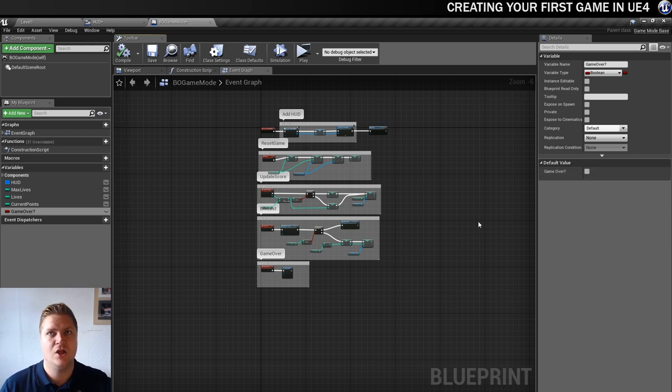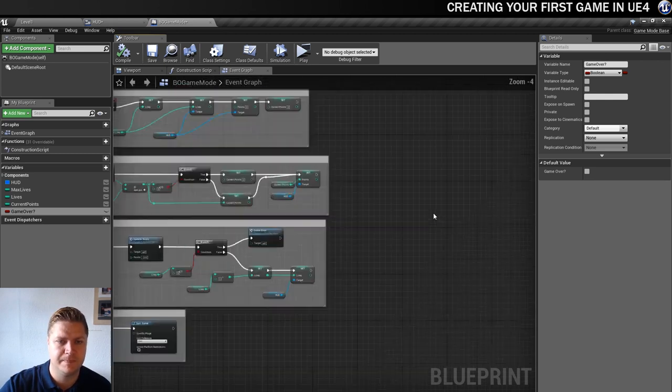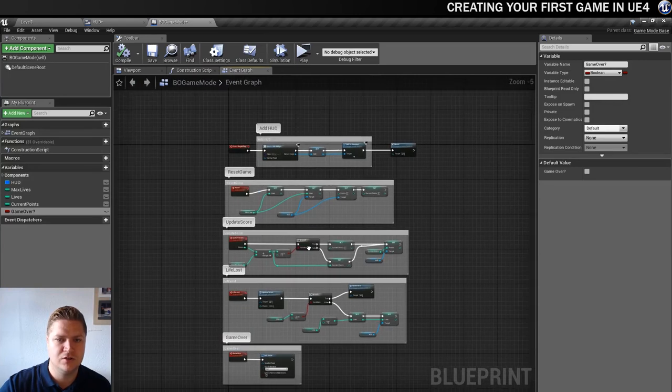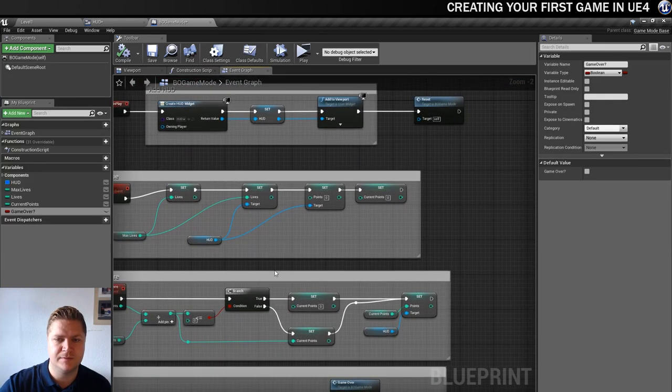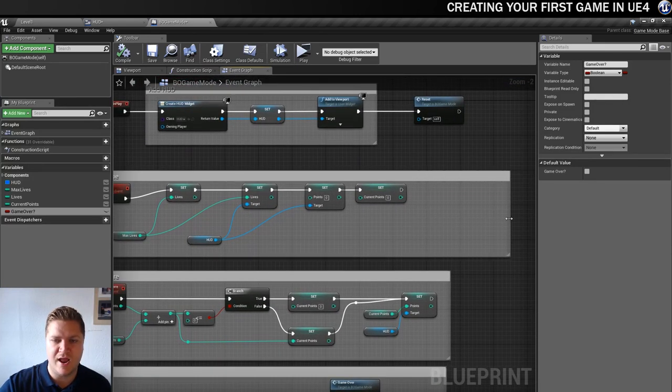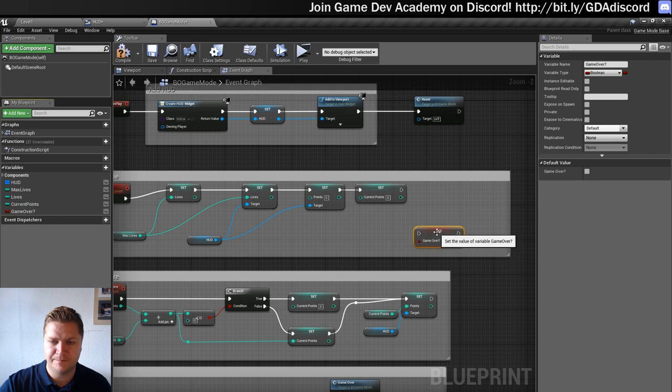We want the game over text not to be on screen at the beginning of the game. So anytime we start a new game, we want to make sure that this is also set to false. So here's our reset game script. And the last thing I want to do now is, after we've reset everything else, we're also going to set the game over to false. So every time we start a new game, it's no longer game over.